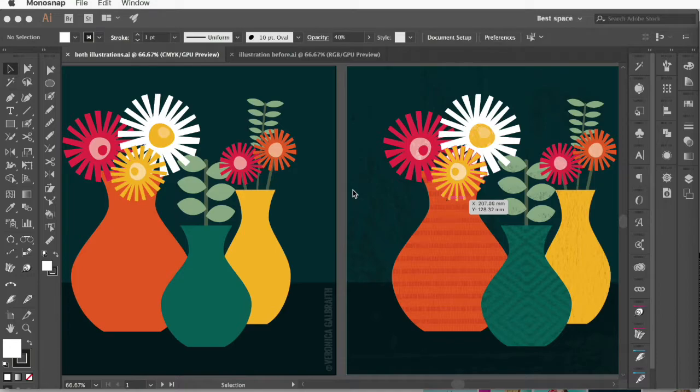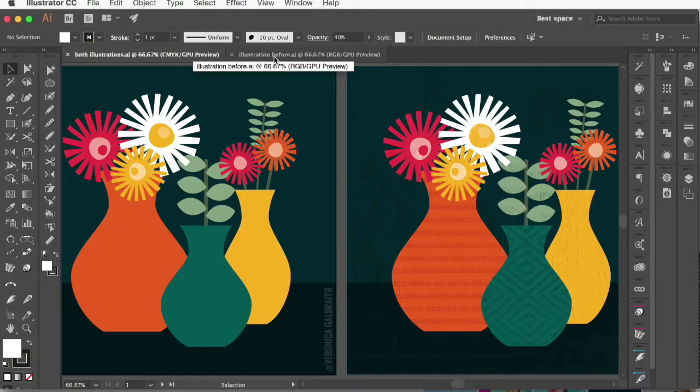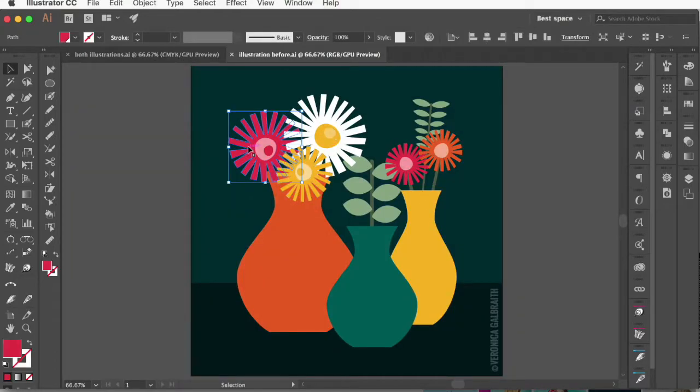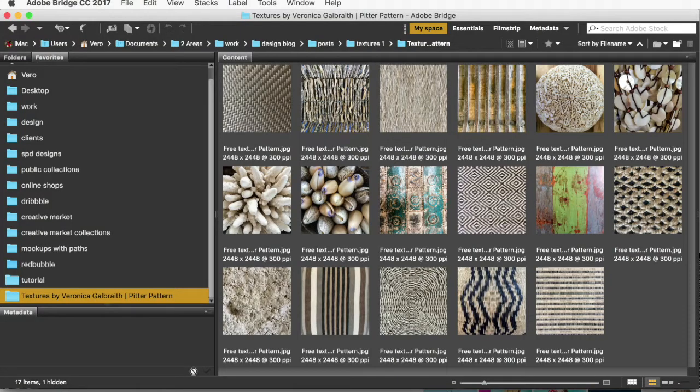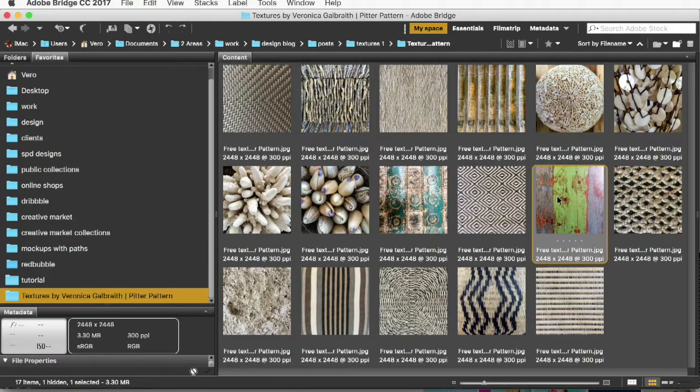I'm going to open my flat illustration in a new document, and I want to make sure that all my elements are ungrouped. That will make it easier to apply different textures to different elements. So all these are ungrouped. I'm going to apply texture to the background first of all, so let's choose one of the textures from my hard drive. Okay, so for the background I'm going to choose this one.